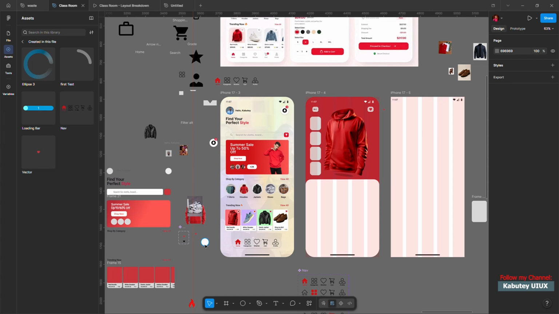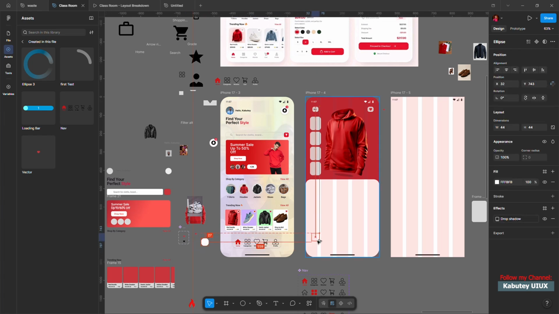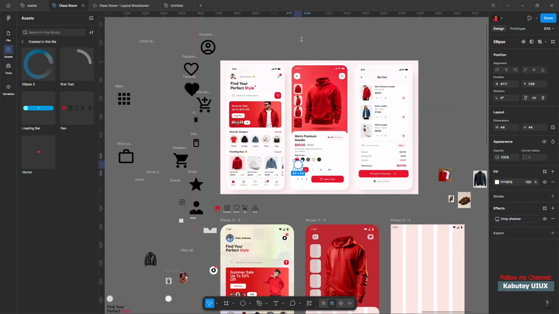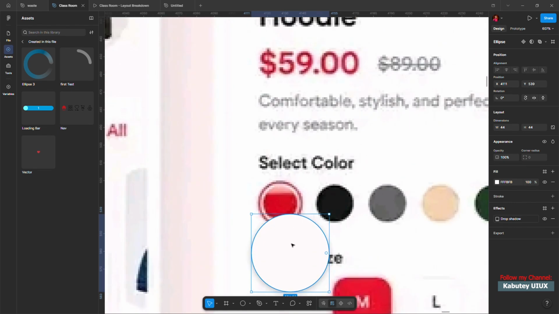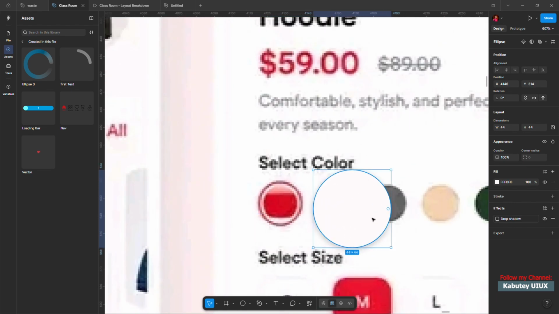Here, and we need something here like this too. How many are there? 4. So let's try something here. We want to create a variant for it. Yeah, we'll create a variant. Then we just change the colors.